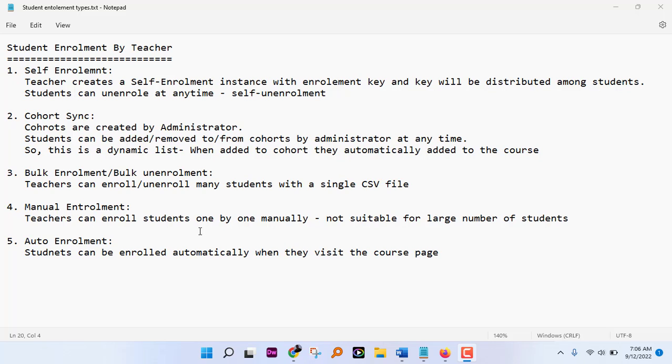For self-enrollment, teachers can create a self-enrollment instance with the enrollment key. Then the key will be distributed among the students. So students can enter the enrollment key, then they can access that particular course.